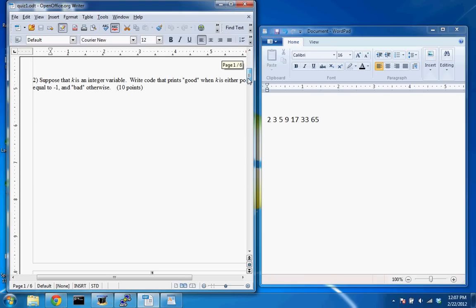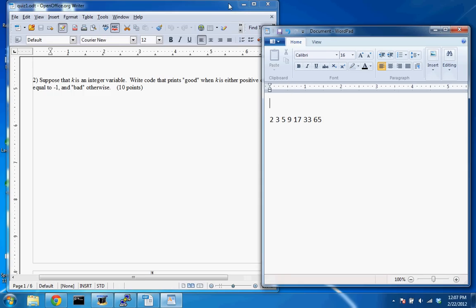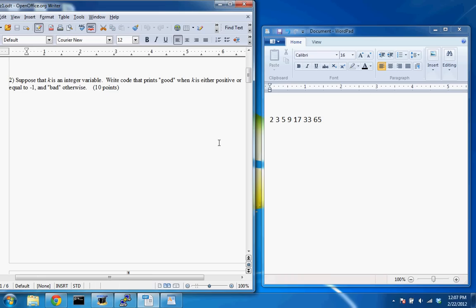Let's take a look at 2. Suppose k is an integer variable. Write code that prints good when k is either positive or equal to -1, and bad otherwise. Now, a few people asked me whether 0 was positive, and 0 is not positive. And maybe I should have announced that to the class, actually, but that's the case. 0 is not positive. So let's write the code.